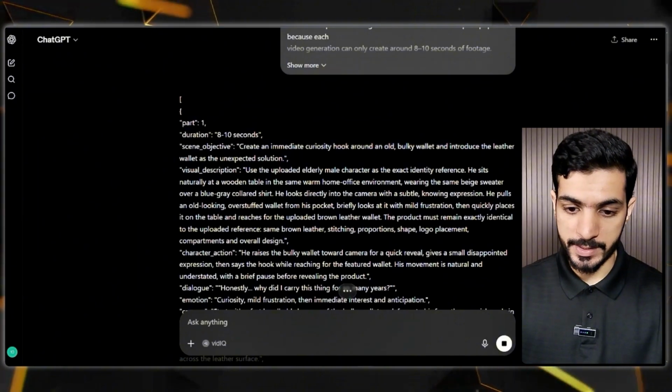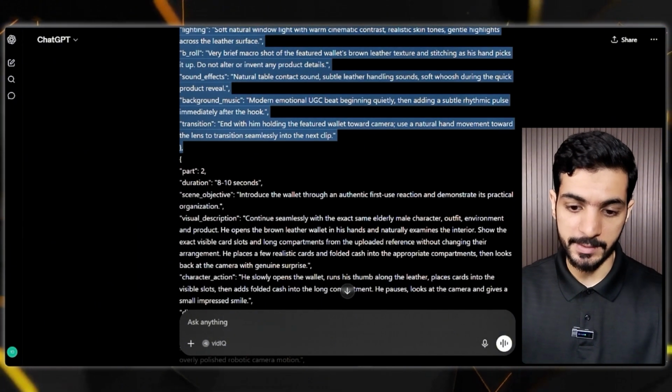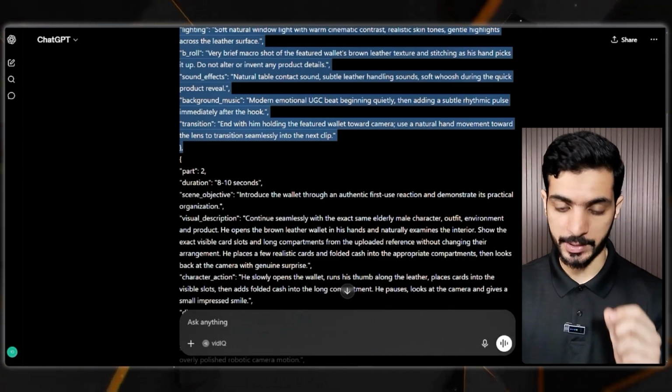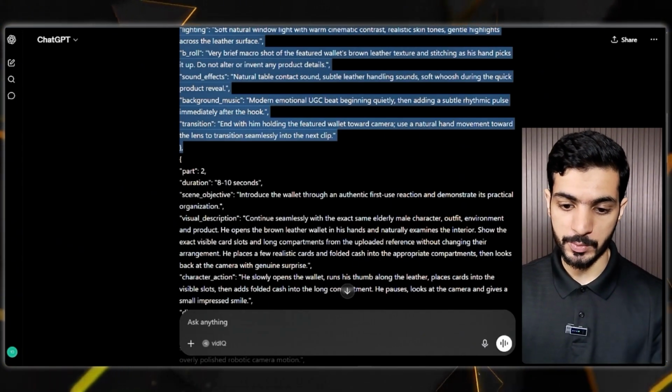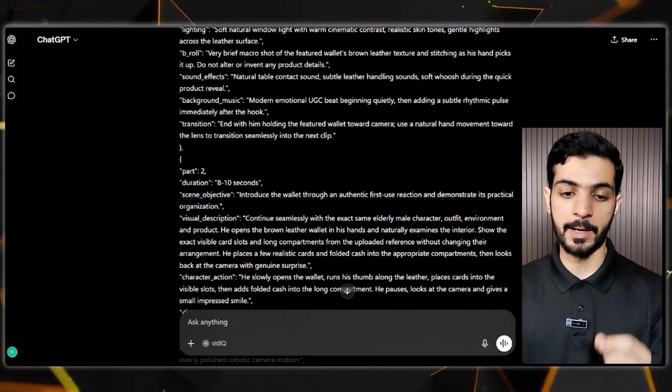Okay, so you can start copying from here till the bottom, and you can see that the second bracket is closed here. So you have to copy from here to here, and then part two starts from here. But right now we are creating part one.